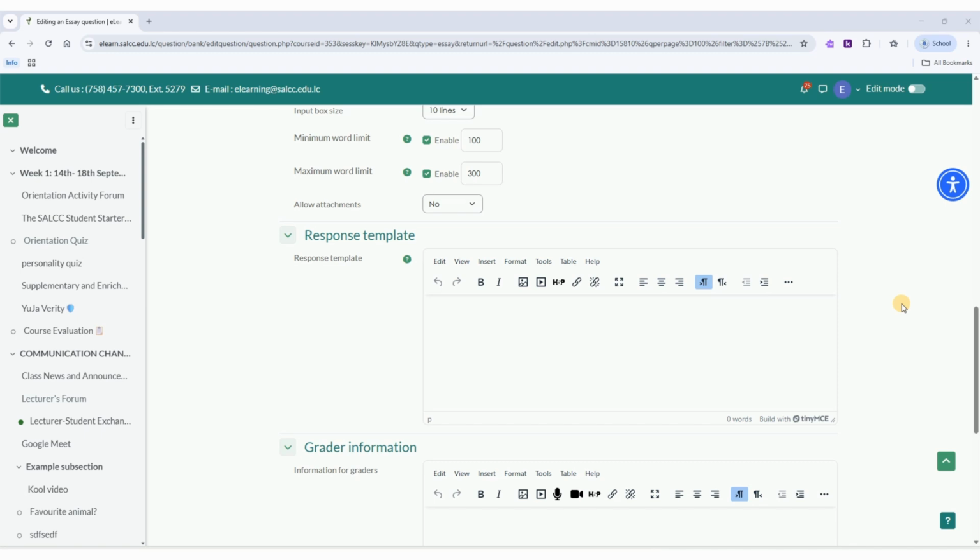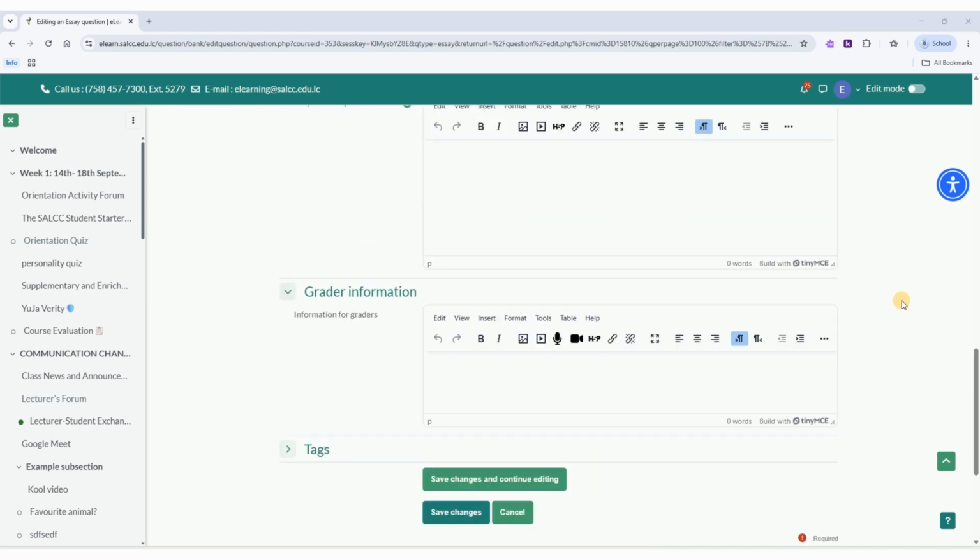Once the response settings are configured, scroll down to the Greater Information section. Here, you can enter marking guidelines, assessment criteria, or notes that will only be visible to instructors and graders during the marking process. Finally, you can add tags to help organize your questions and make them easier to find within the question bank. Once you have completed all required settings, review your question to ensure everything is correct.